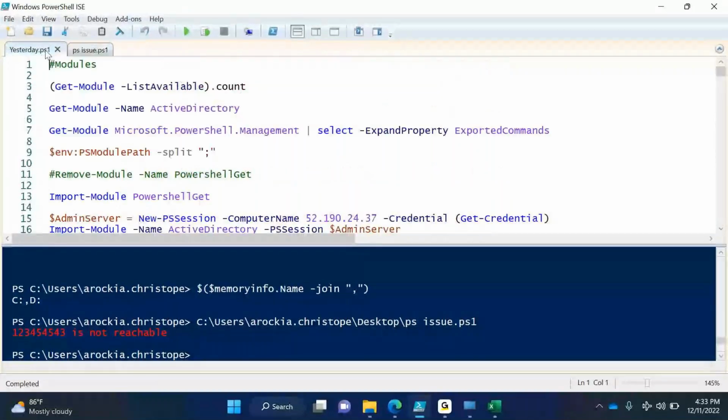Okay, so last week we discussed modules. So it's a continuation of the modules topic. Today we will learn about one more module, PowerCLI.